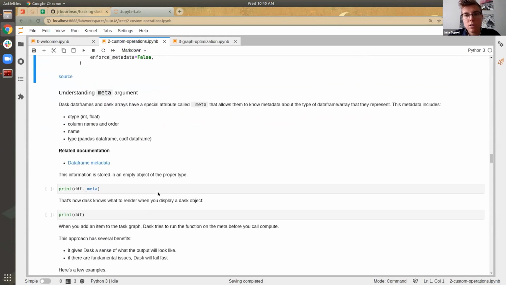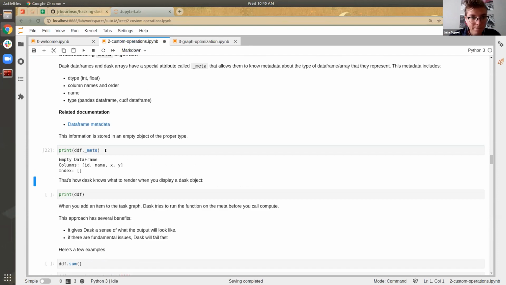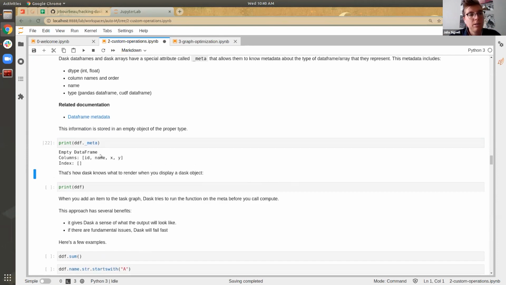You'll see there's a meta that gets passed in here. So it's important to understand the meta argument in Dask. All Dask data frames and Dask arrays have a special attribute called _meta that lets them know the metadata about the type of data frame or array that they represent. This metadata lets Dask know the dtype of the object, the column names in order for Dask data frames, the name of the object, and the type. So whether it's a pandas data frame, a cuDF data frame, a NumPy array, a CUDA array. You can always look at this meta by printing out _meta.